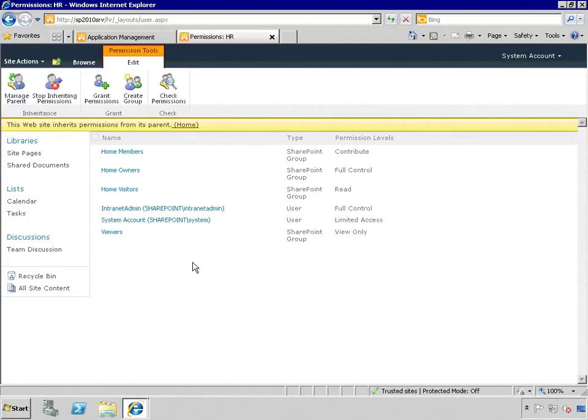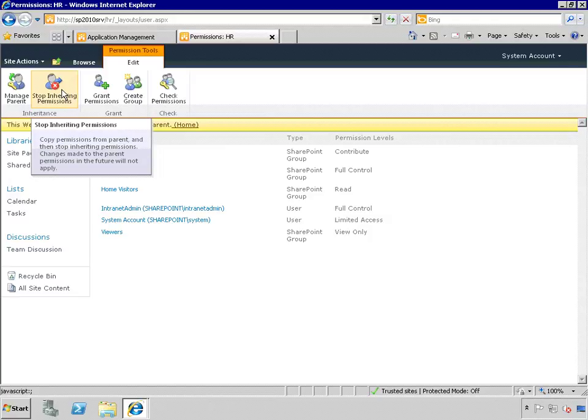If I want to break the permissions, I can simply click Stop Inheriting. What it's going to do at that point, it'll make a copy of the permissions of the parent. It will no longer pick up any changes to the parent, and then you can come into this site and modify those permissions as you please, and it will not affect the permissions of the parent.